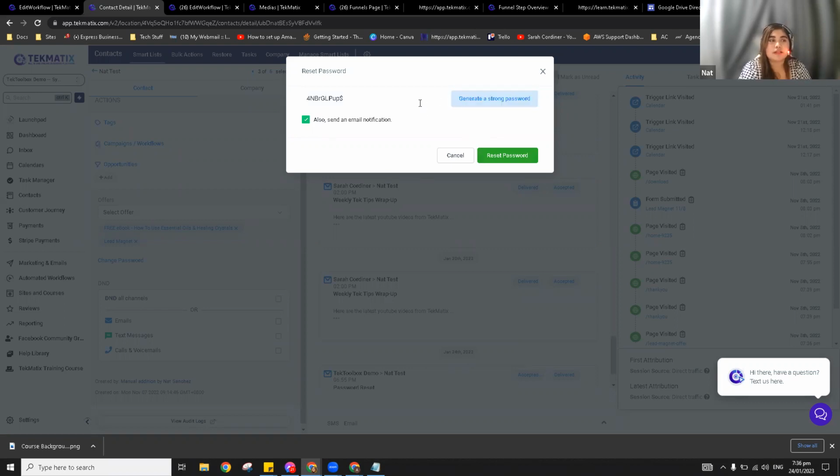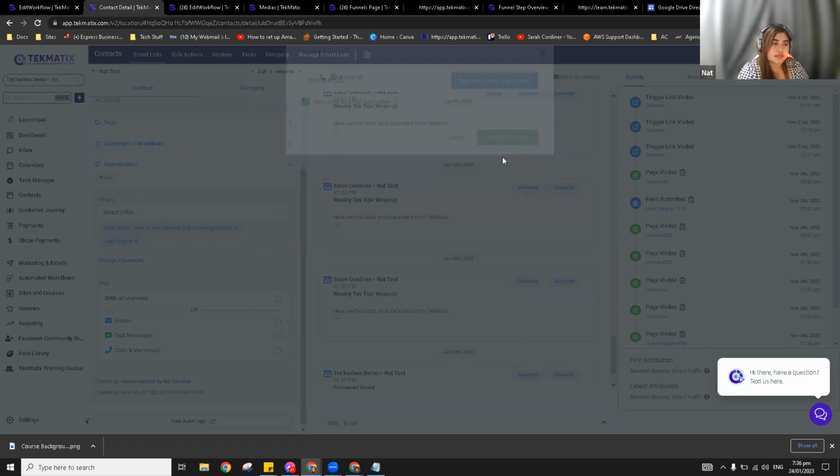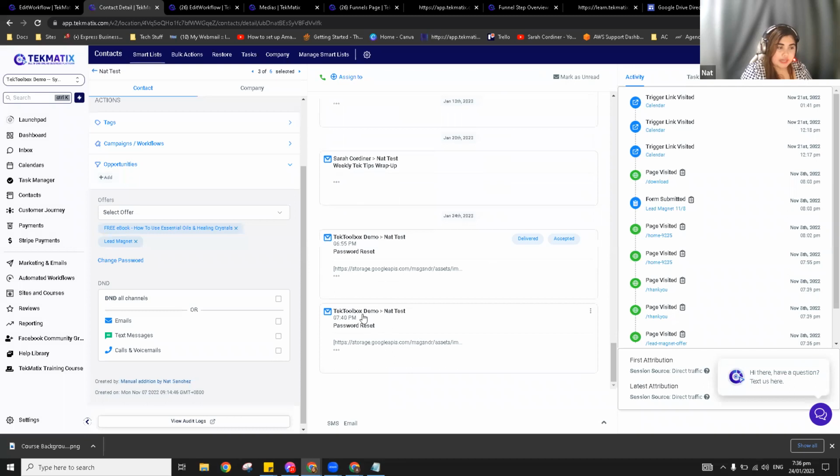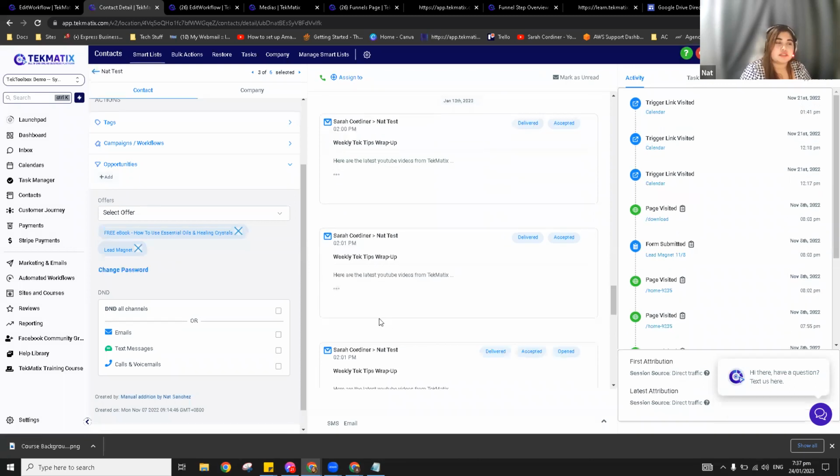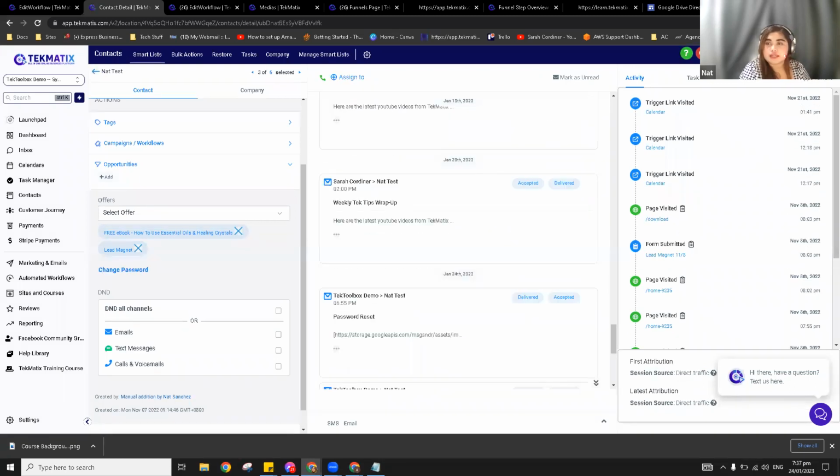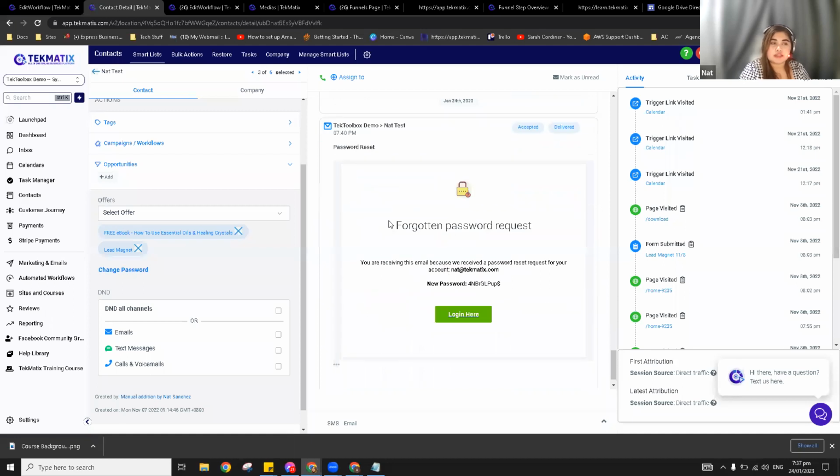So, for example, I generated a strong password for the student. And when I click on reset password, this is how it shows. It will send them this password reset notification that we reset their password, and it will have all the info in here. So that's how you do it.